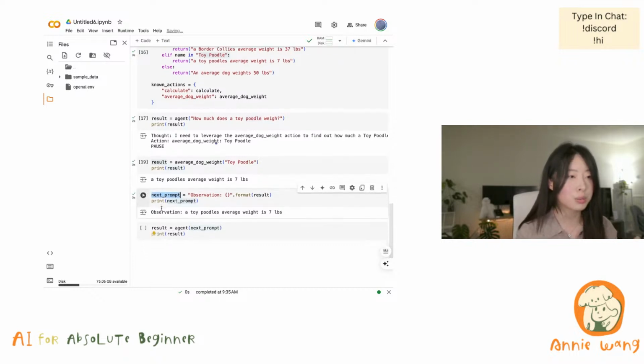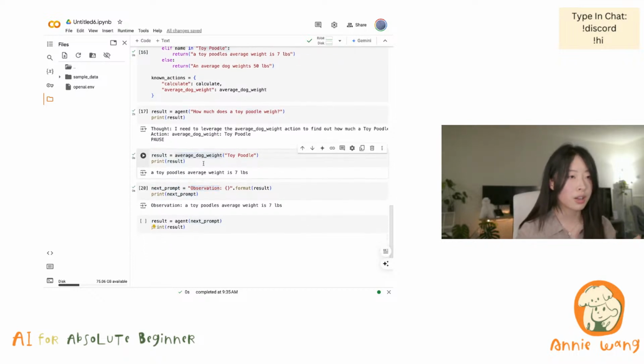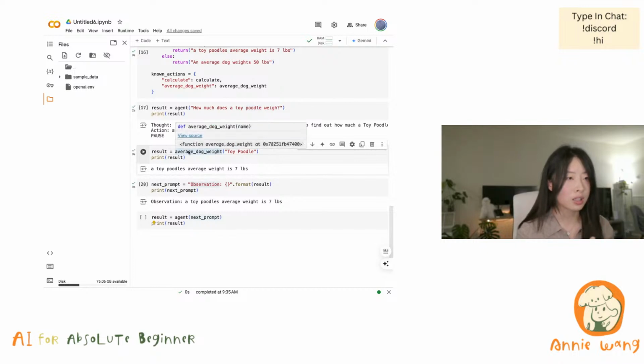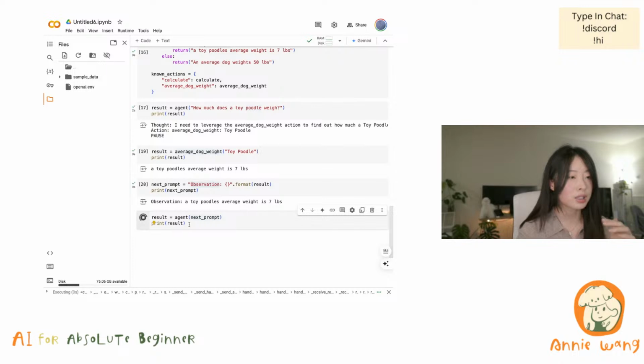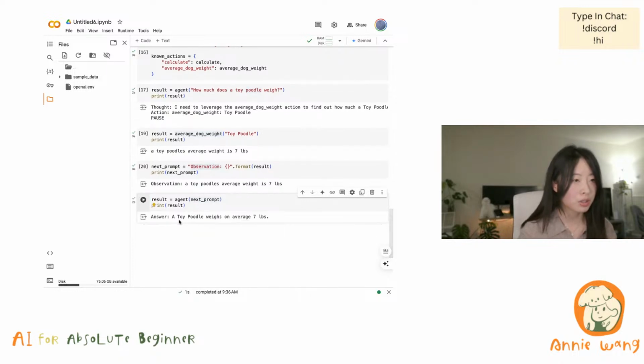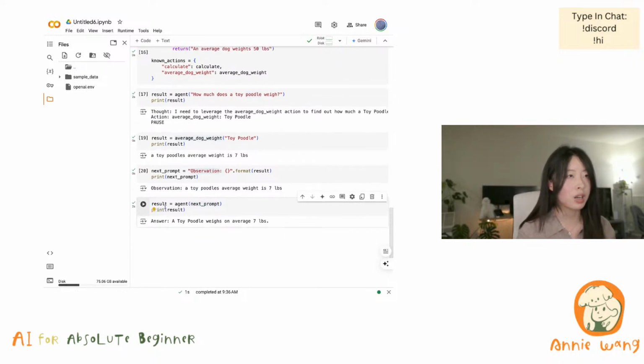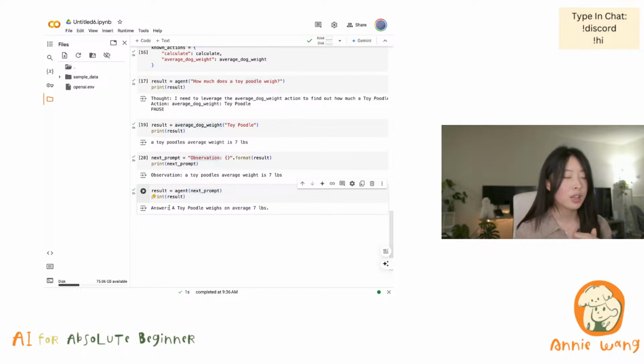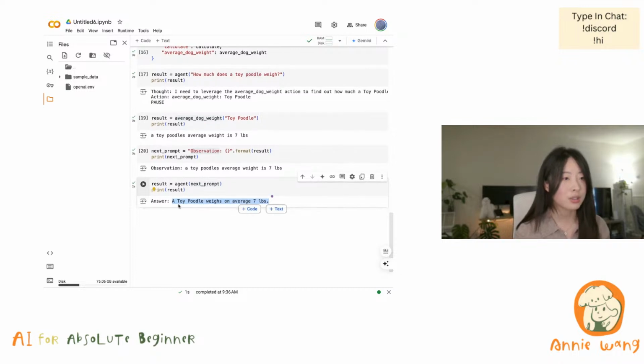So this is the observation I got, the result I got from taking this action. And I'm sending the result back to the agent. The agent now makes the observation, and the AI agent thinks, okay, this is the right answer. We don't need to take further action. So after this reasoning loop, there is only one loop in this example before we get the answer.